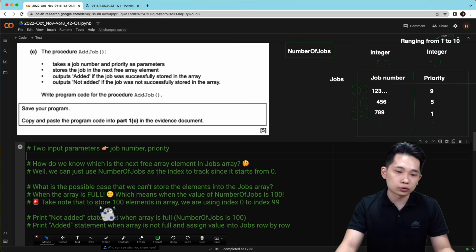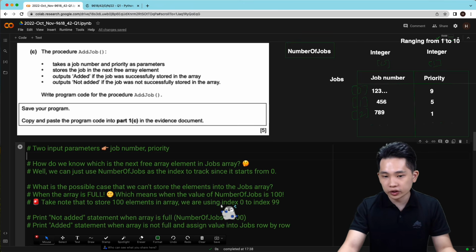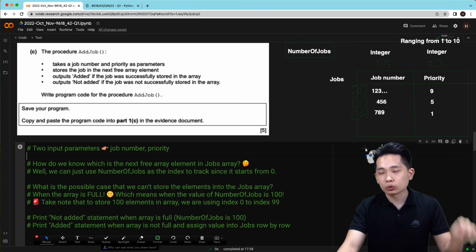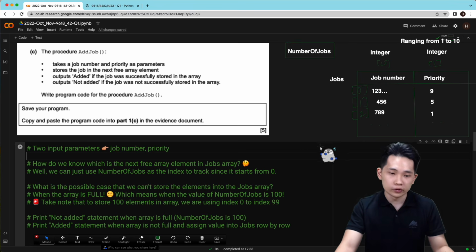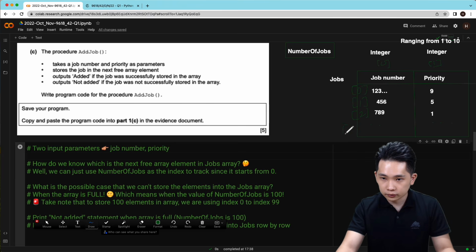Take note that to store 100 elements in the array, we are using index 0 to index 99. So index 0 all the way to 99 to actually store 100 elements. So I will just write 99 here. And this is the last row.